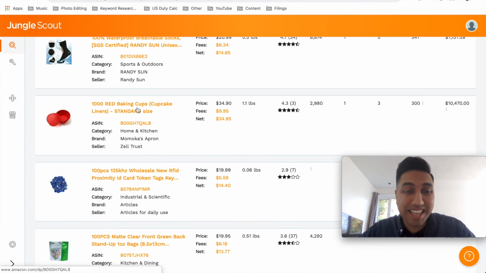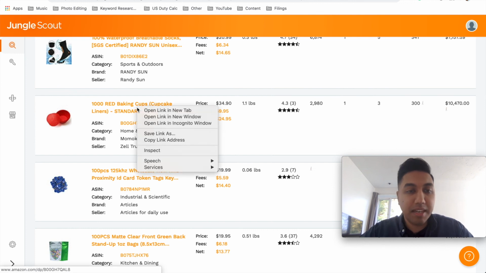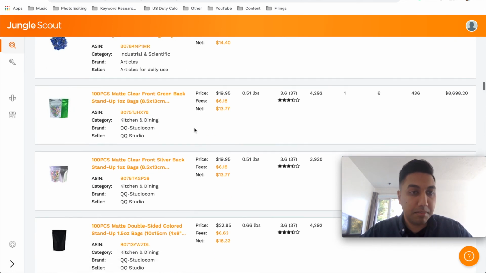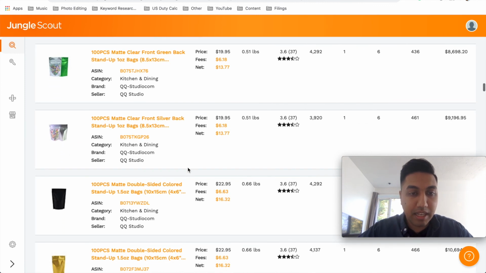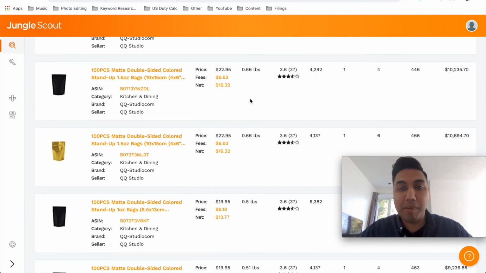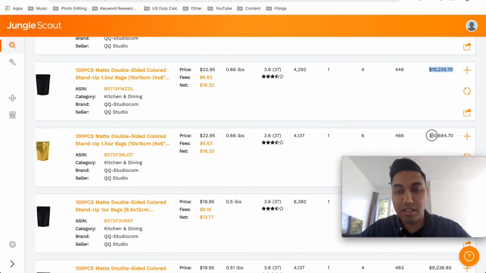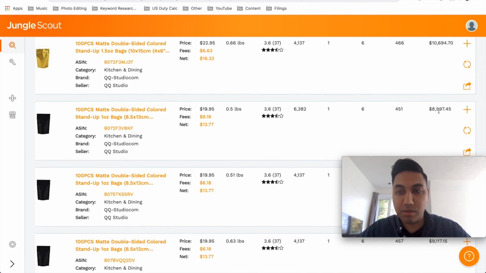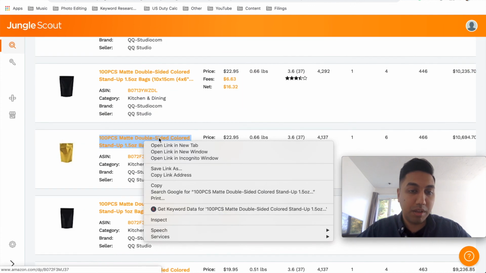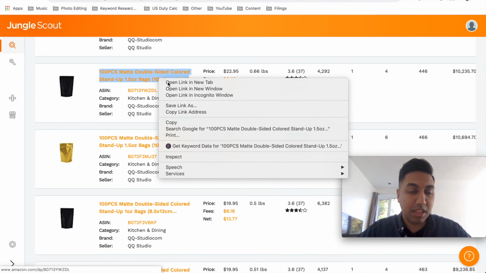Red baking cups for cupcake, the cupcake liners, you want to look at that as well. And then you've got something here, clear front silver back stand 1 ounce bags. This looks like coffee bags, and you can see here these coffee bags are making $10,000 each. They've only got 37 reviews. This one's making just under $9,000. So you want to open up a couple of these and check them out as well.